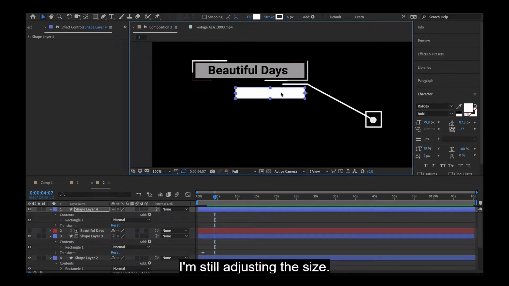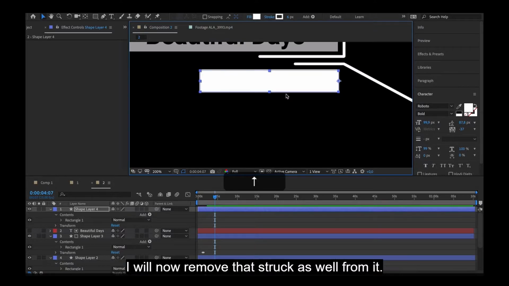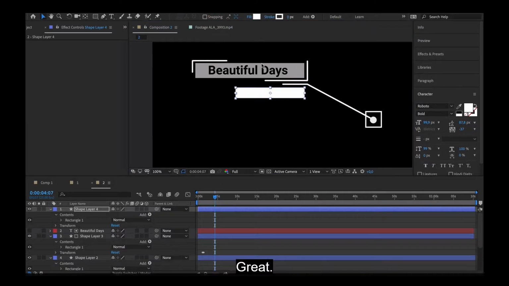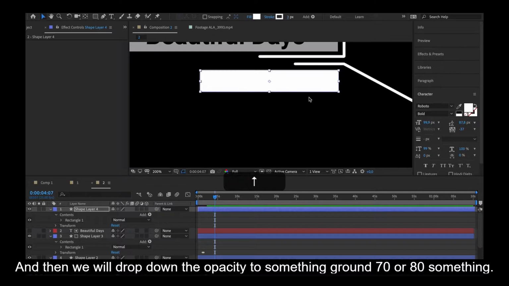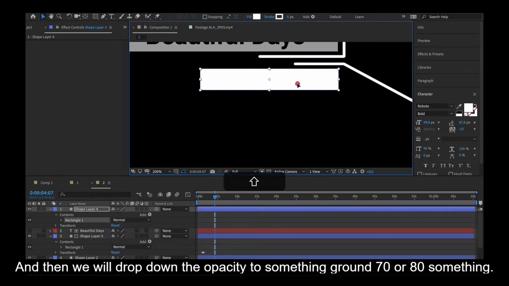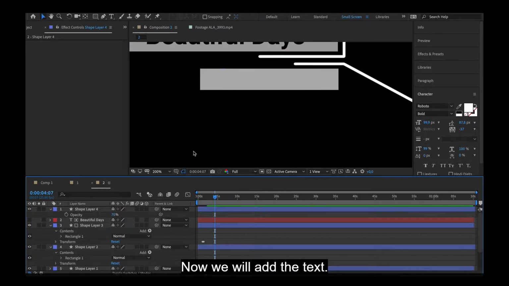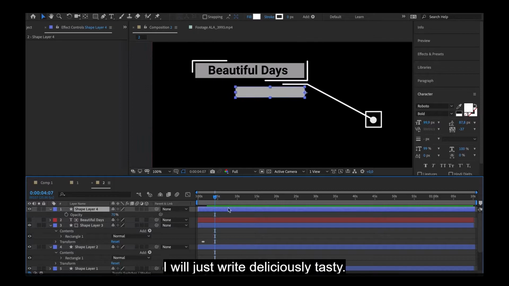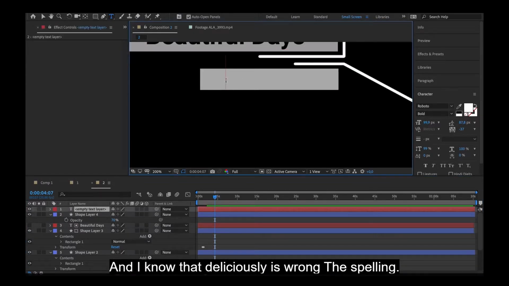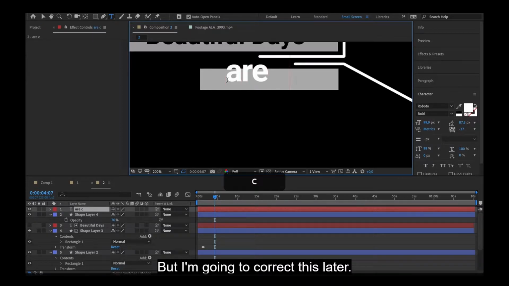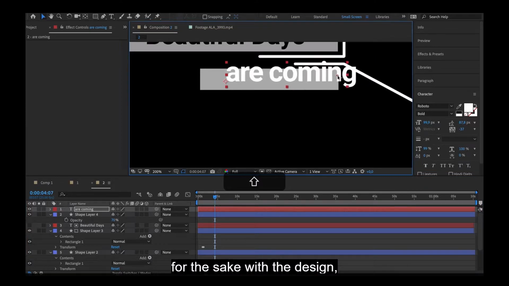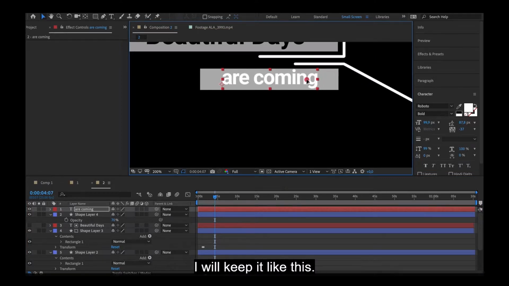Great, I'm still adjusting the size. I will now remove the stroke as well from it. Great. And then we will drop down the opacity to something around 70 or 80. Now we will add the text. I will just write deliciously tasty, and I know that deliciously is wrong, the spelling, but I'm going to correct this later. Now for the sake of the design, I will keep it like this.